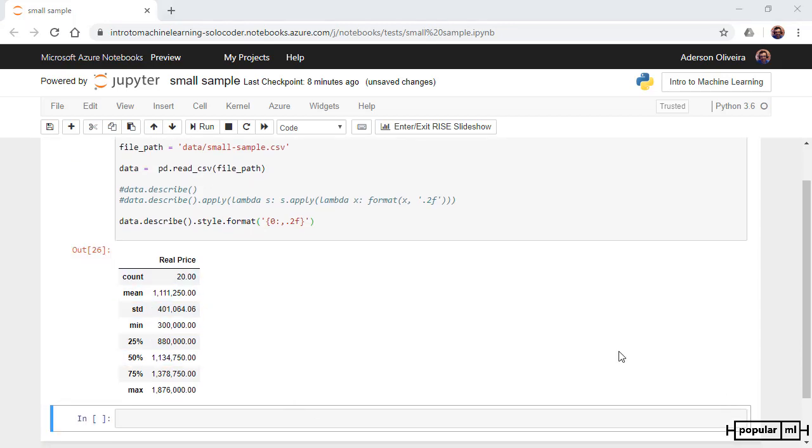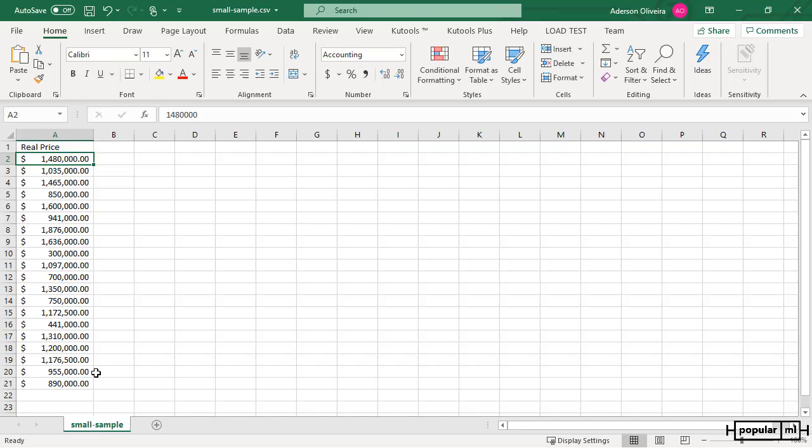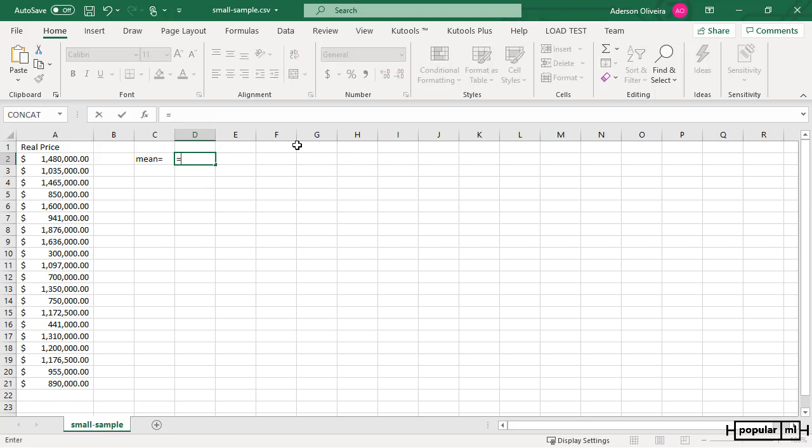Next one here, we have mean. Let's go back to our Excel. What is the mean? The mean is the sum of all prices divided by the number of prices, the number of entries here. So what we're going to do is sum this up. I'm going to put this down here and say mean equals, and I'm going to use some Excel formulas here. This is equal to the sum of this cell, which is cell A2, down all the way to cell A21.